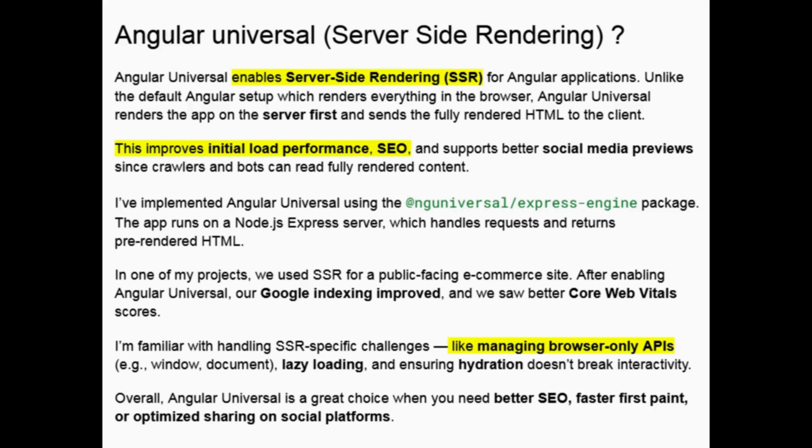In one of my projects, we used SSR for a public-facing e-commerce site. After enabling Angular Universal, our Google indexing improved and we saw better Core Web Vitals scores. I am familiar with handling SSR specific challenges like managing browser-only APIs, for example window and document, lazy loading, and ensuring hydration does not break interactivity. Overall, Angular Universal is a great choice when you need better SEO, faster first paint, or optimized sharing on social platforms.